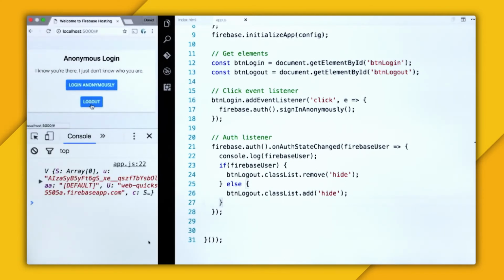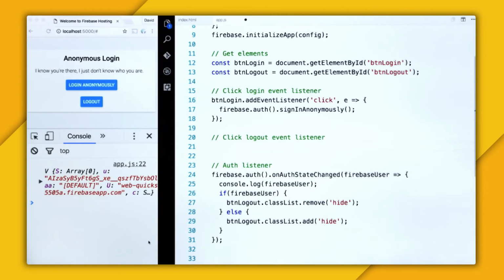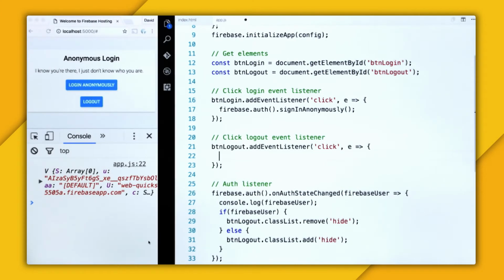So let's go and click it, and nothing happens because there isn't an event wired up to the logout button. So right here, I'm going to add a click event listener for logouts and just clarify that this one's for login. And then I'm going to say btn logout add event listener, click, then provide the callback function. So inside of here, when I log out, all I have to do is call firebase.auth.signout. So I'm going to go and refresh this page.